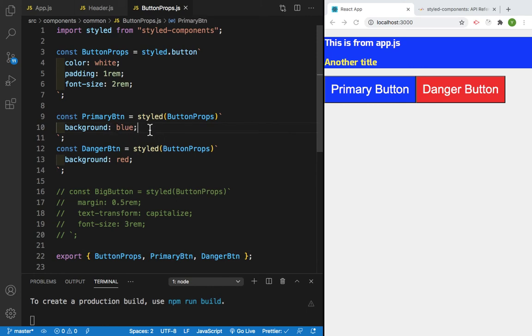In this way we can create one more button like success button, and we can give it green color. Now you might be thinking, can we pass props in button component and button props? So my answer will be yes. So let's see how we can do it.